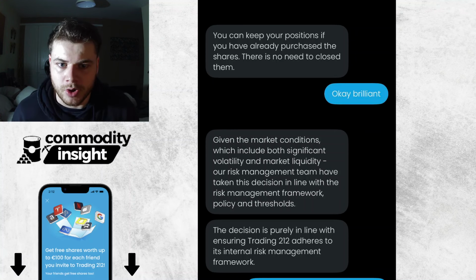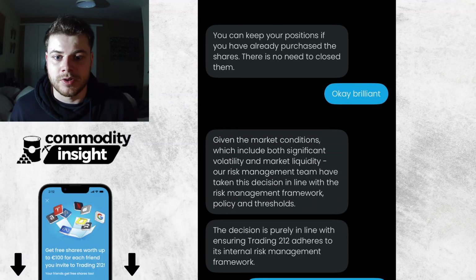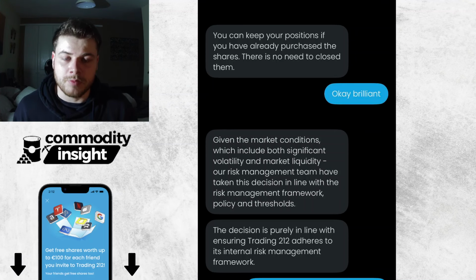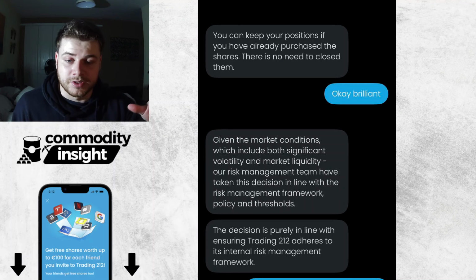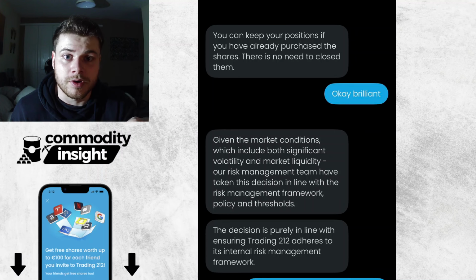So I asked the question prior to this, why are these problems occurring? They've said, given the market conditions, which include both significant volatility and market liquidity, our risk management team have taken the decision in line with the risk management framework, policy and thresholds. The decision is purely in line with ensuring Trading212 adheres to the internal risk management framework. There's a lot of complicated words in there. You guys might understand it more than others, certainly more than I do. I do think it's good to have these safety nets in place for the newer investments.